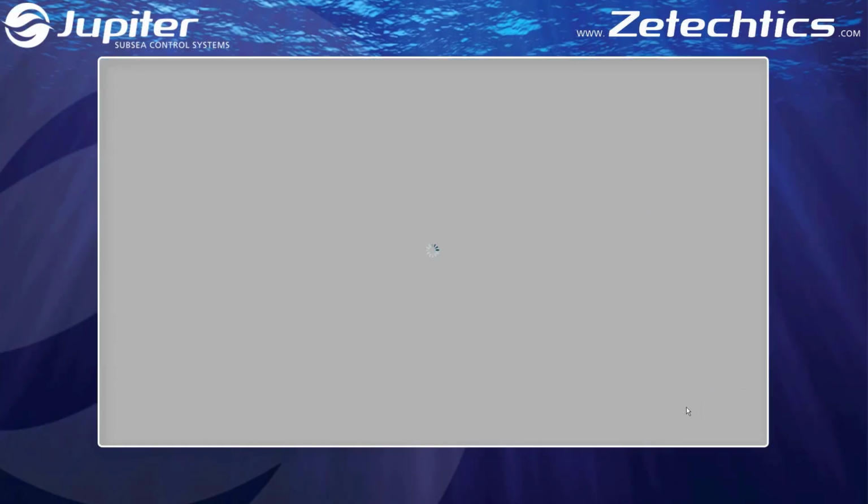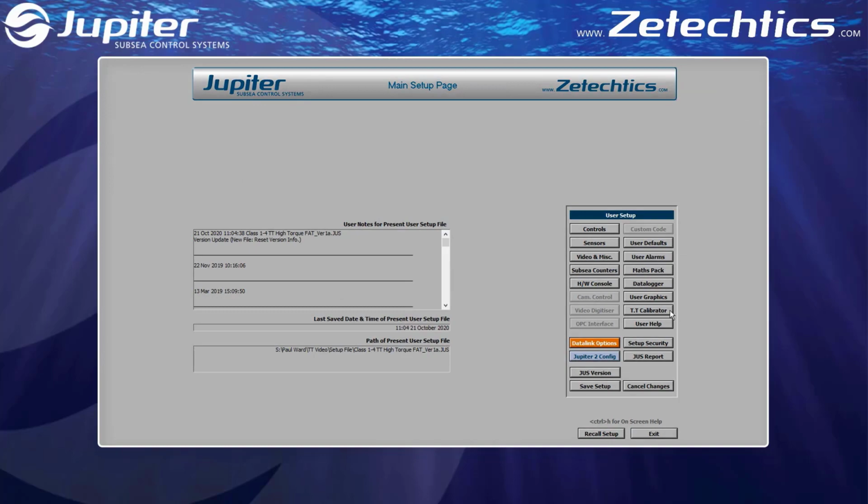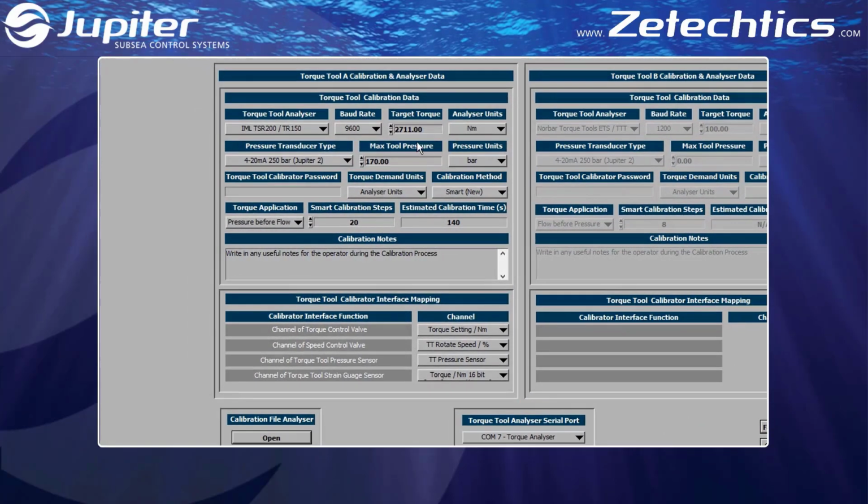Before starting the calibration, the settings should be checked. A number of analyzer types are selectable. If your analyzer isn't in the list, you should use the manual option. Ensure the baud rate matches that of the analyzer.